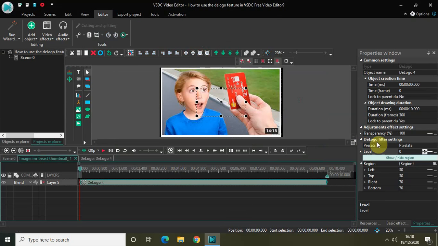Now look inside the delogo filter settings, which is present inside the properties window, and as you can see, there are two options present. The first is presets and the second is level. If you click on the presets drop down menu, we have a couple of different variations for the delogo. So we have pixelate, box blur, lens blur, mosaic, and Gaussian blur. And the level option will help us to increase the level of our blur.